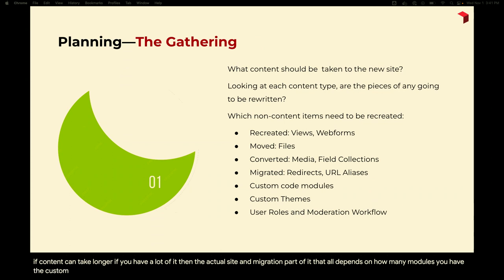The custom theme as well. Themes from Drupal 7 will not run on Drupal 10. Drupal 7 used PHP template for the logic for your theme. Drupal 10 uses a thing called Twig, so that has to be redone as well.